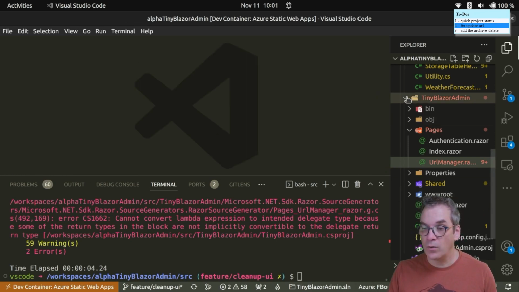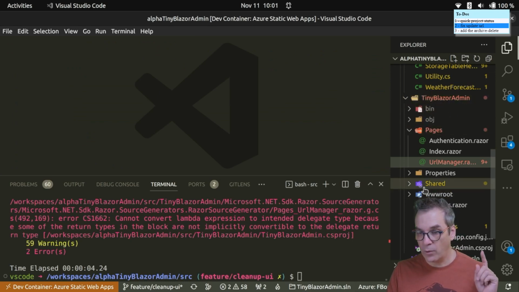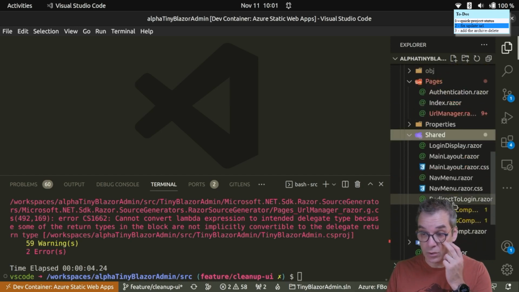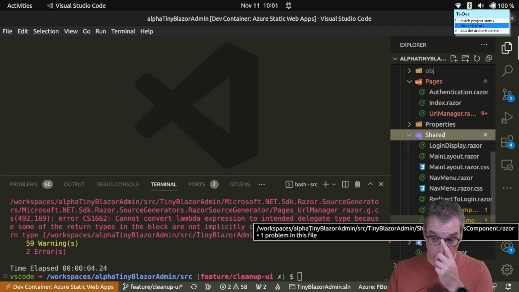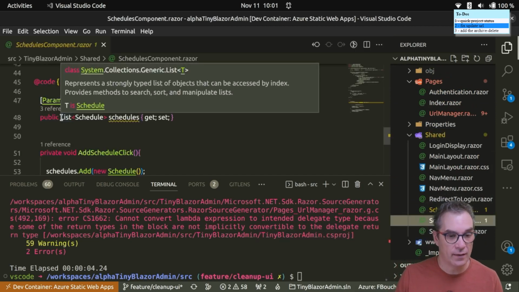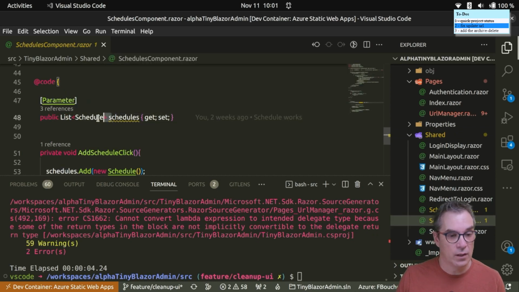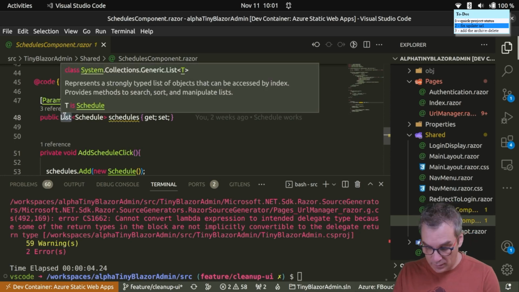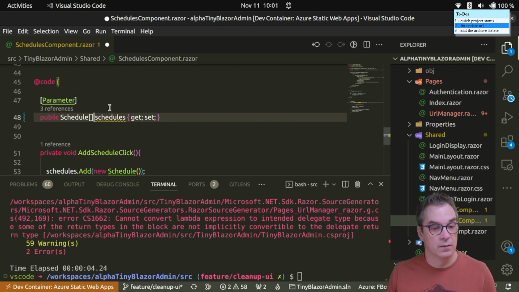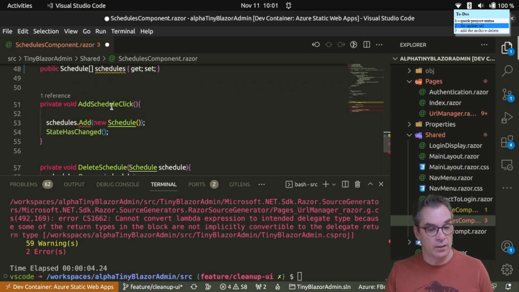So now let's go, still in the tiny Blazor admin. In our UI, we go in share where we have the schedules and schedule component. So here we need to change that for a list, an array. So it's not a list anymore. It's an array. And I know you won't like that.